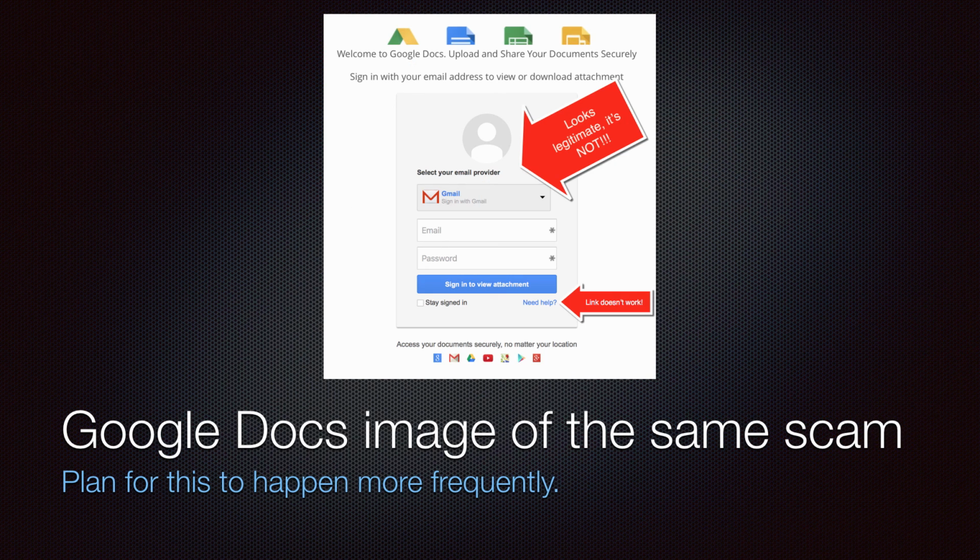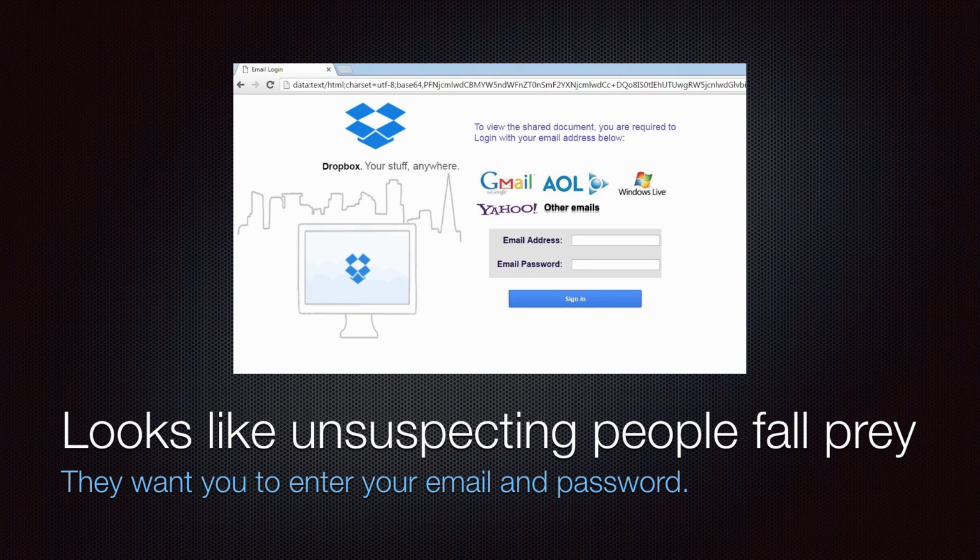Another example is one that happened with Google Docs as well, and that's what this looked like. After you click the link, it asks you to select your email provider from a drop down and then enter your email and password. So it looks pretty slick, almost just like Google would do that. So again, don't ever do those, and especially if you go back, take a look at the top of the browser there. That's that base 64 encoding, and you definitely do not want to do that.